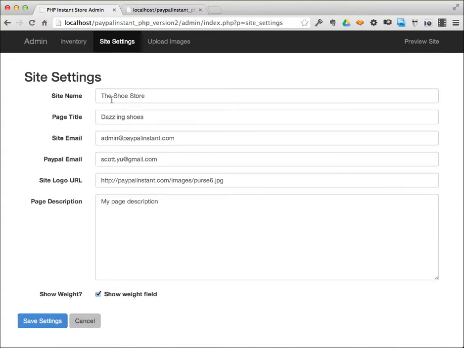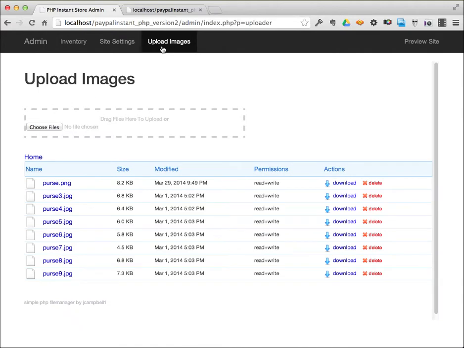We've got site settings again. We've got the site name, the page title, your email, your PayPal email. That's very important if you're selling stuff. We've got the site logo, the page description, and the weight, and then we've got the upload images. This is where a lot of the stuff will help you.